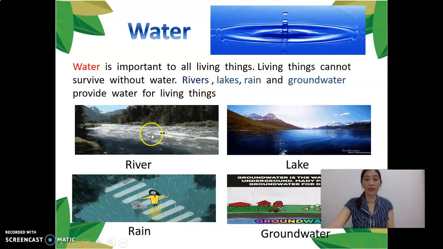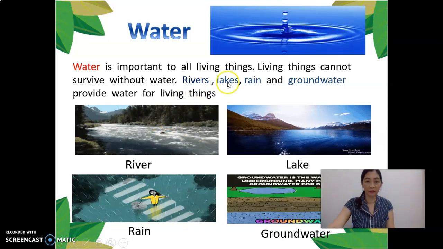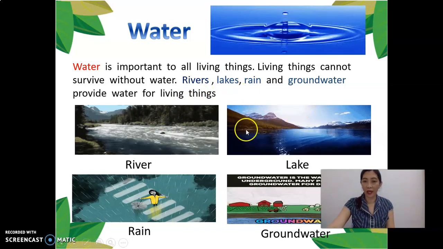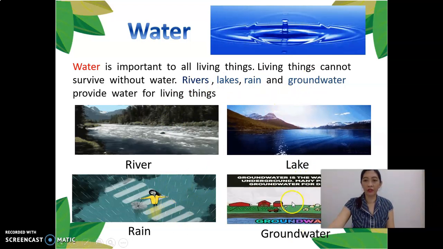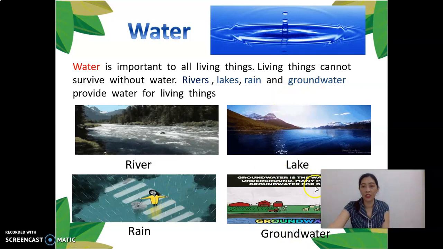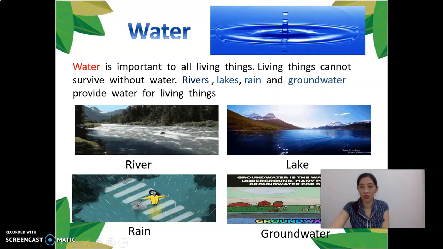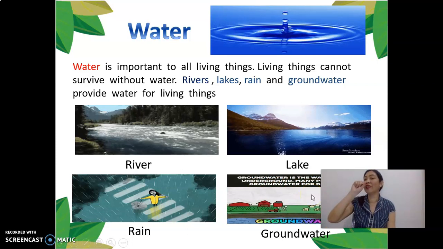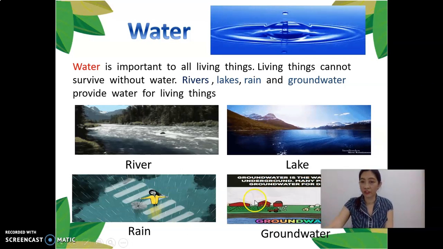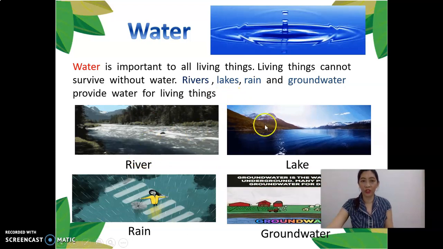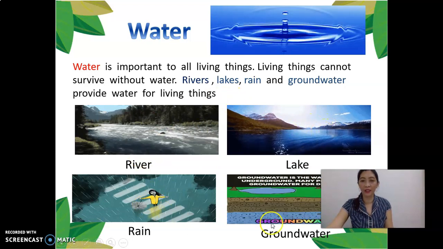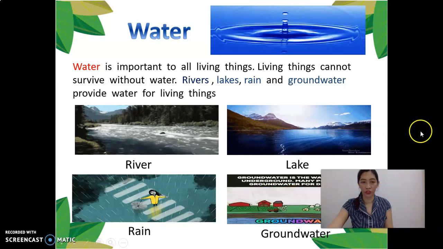Number 1 is river. Number 2 is lake. Number 3 is rain. Number 4 is groundwater. Groundwater is the water stored underground. Many people use groundwater for drinking. These are the sources of water: river, lake, rain, and groundwater.